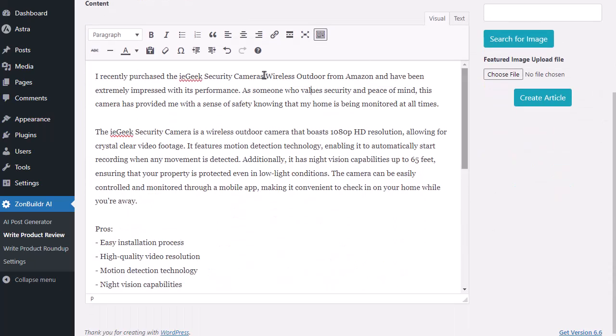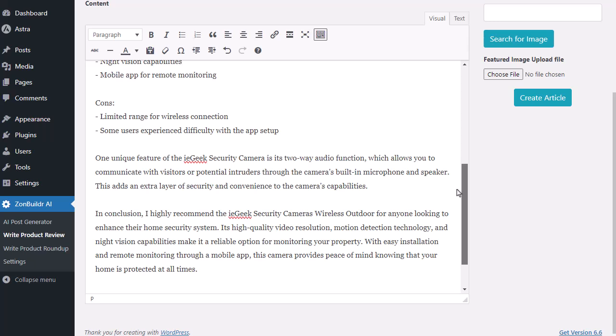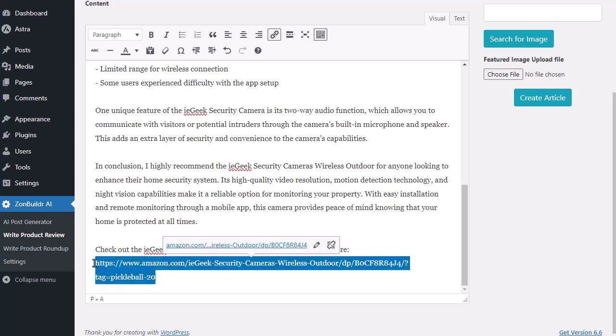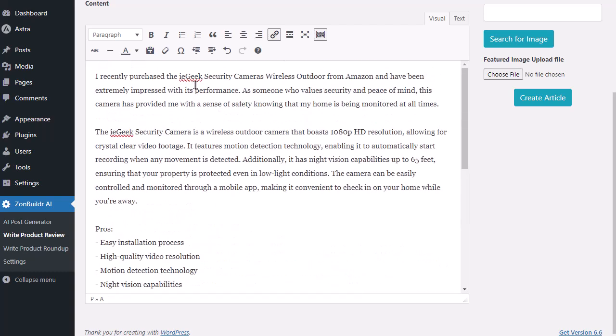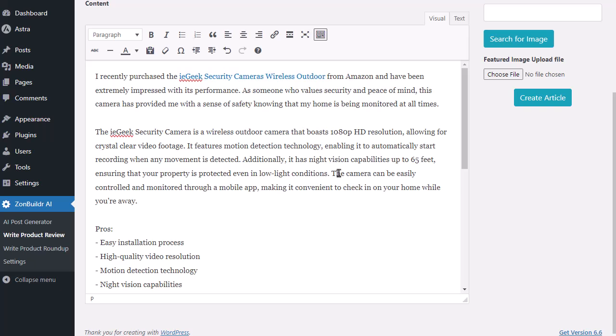If we scroll down here, we can edit any of this content, but you can see it's given an overview of the product, the pros, the cons, and then an overall review of the product itself. And then of course it creates our affiliate link for us. So I have my affiliate link right here. I can simply copy this, and if I wanted to, I can add it to more places in here. For example, I'll put it up at the top, hit link, enter that in, and we're all set. So again, you don't have to go back and forth with Amazon to get your affiliate link. The software will actually create that for you.